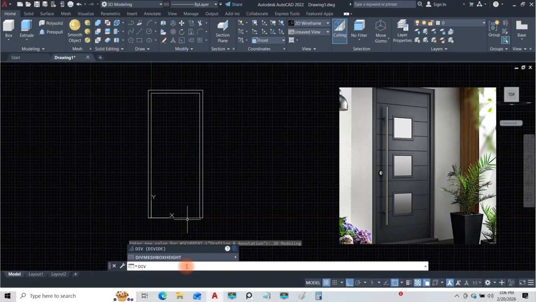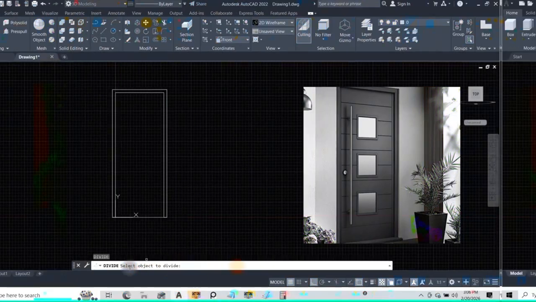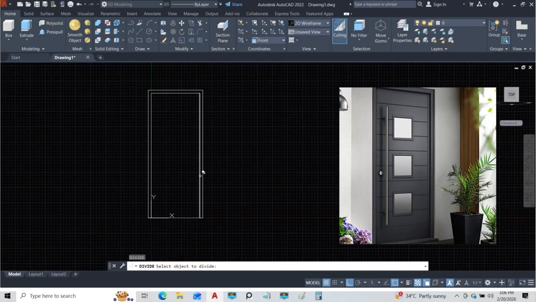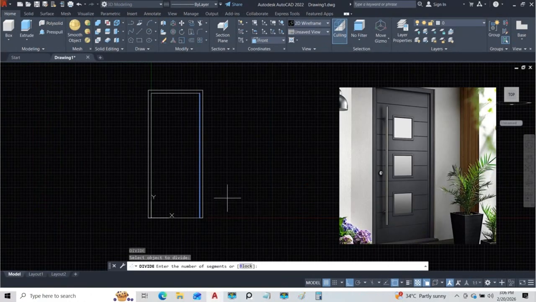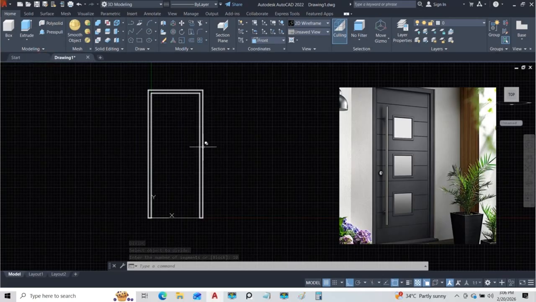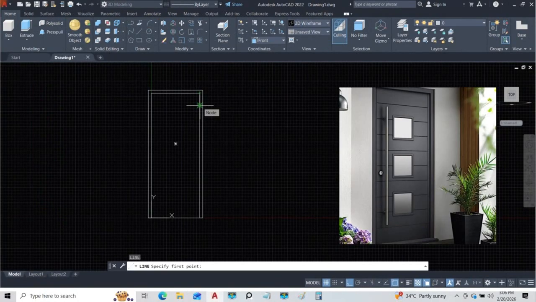So once I run the divide, it's telling me to select object to divide. I want to divide this line, and then it's asking me for number of segments. We want 10, obviously, and then it would have divided that line. So you would ask yourself, where's the subdivision? You just need to use your line. Basically what it did was add a node point. If you keep moving down, you see that node, that's one subdivision, that's another subdivision.